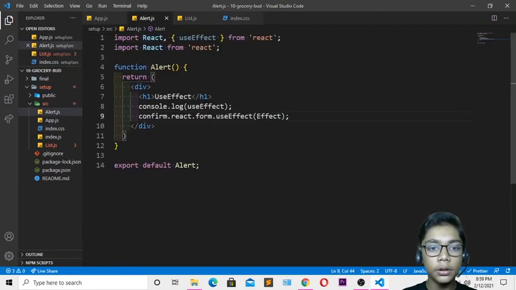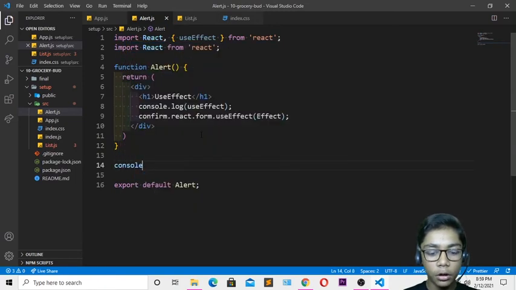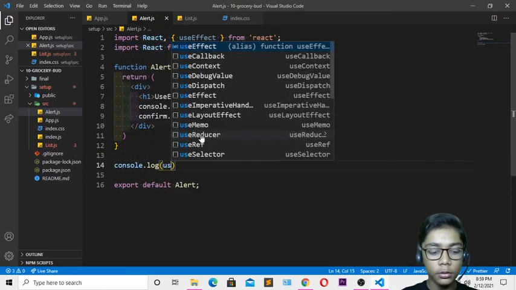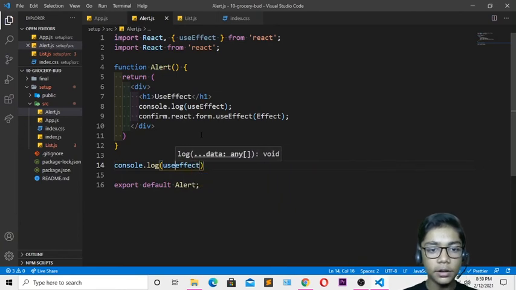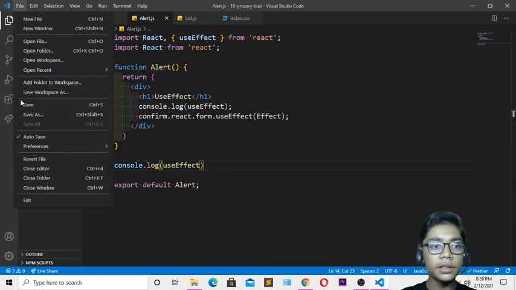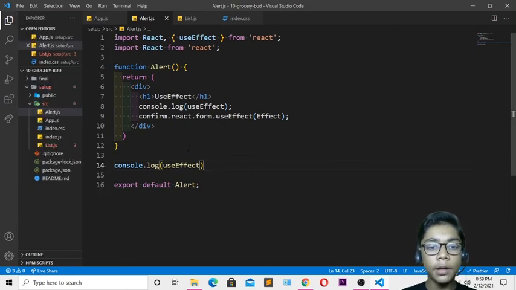Go to your alert.js file, and we have also defined this. Come over here now, I'll be writing console.log which should be useEffect. I'll be writing useEffect like that, and just change this E to capital. So now when you've done that, you have to hit save, and now it is perfect. You can see we have done all of these.